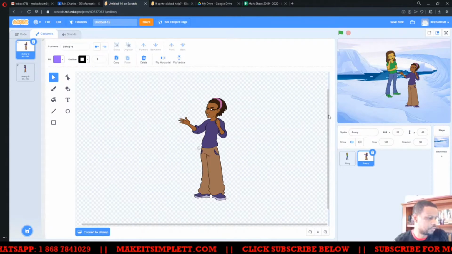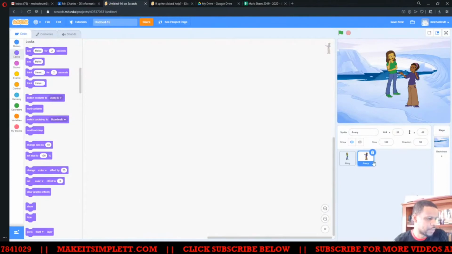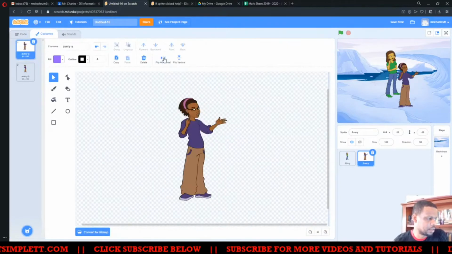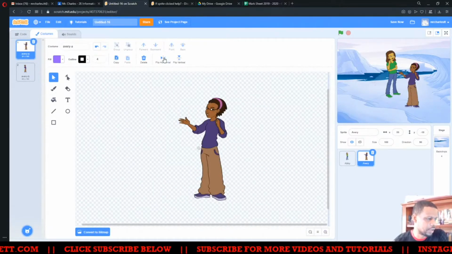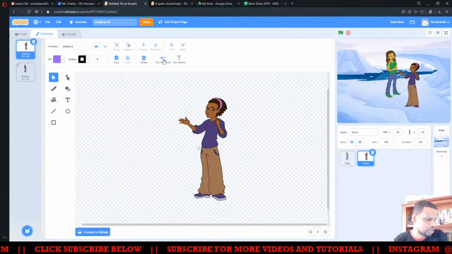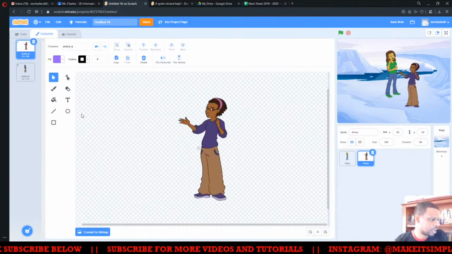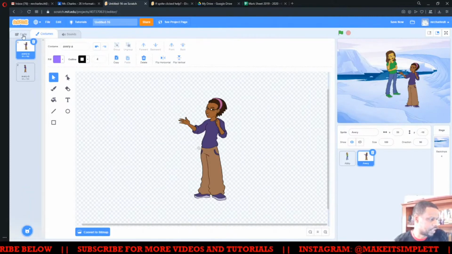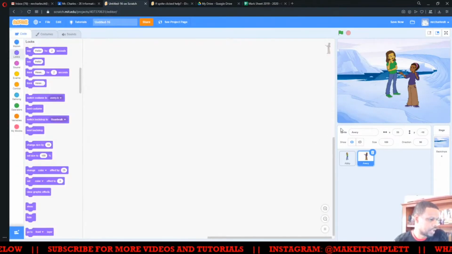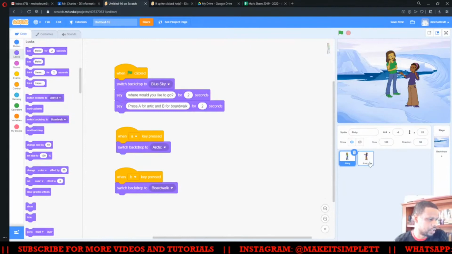Right, so if you want the person to flip the other way, make sure the sprite is selected, then go to costumes, and then you could make them face the other direction, right? So that they will look like they're actually talking instead of you're talking behind their back or something like that. Right, so I have that. So then I go back to code now, and I have two people, Abby and Avery.